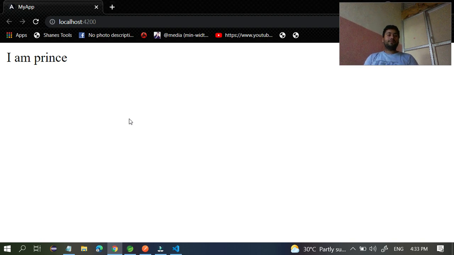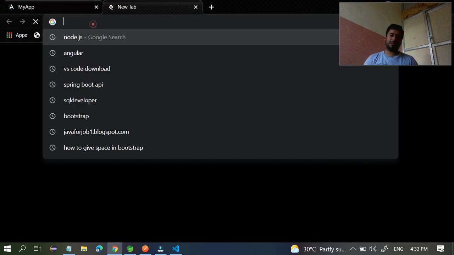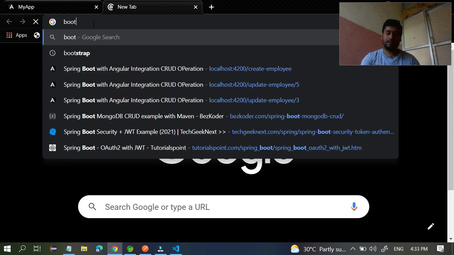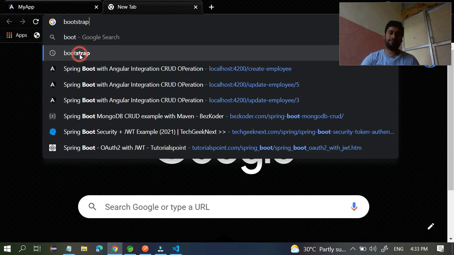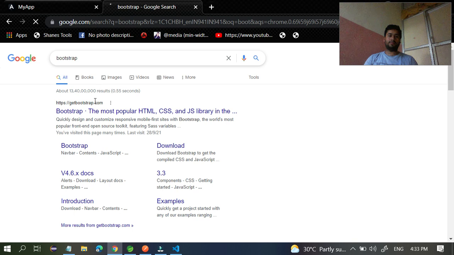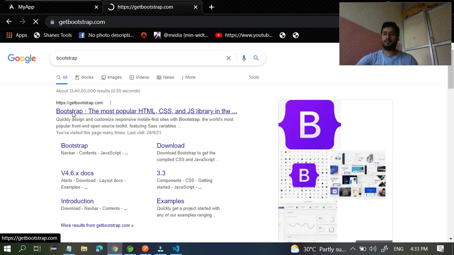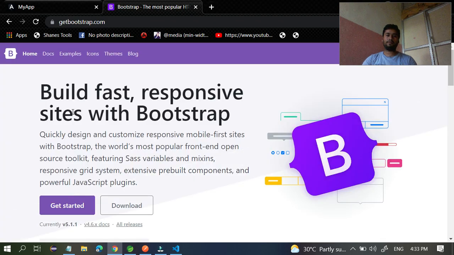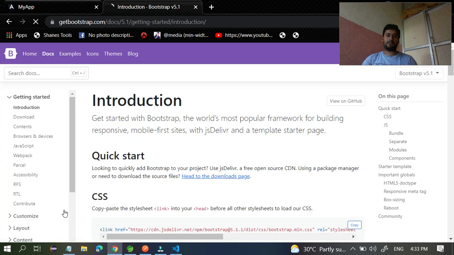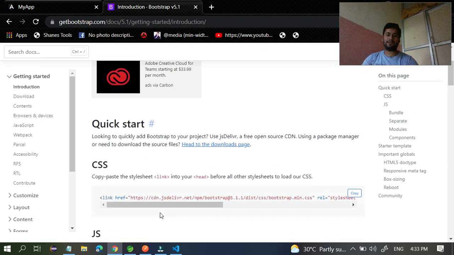Apart from this, I want to add some CSS. How can I do it? Go to Bootstrap. I want to add Bootstrap. Open Bootstrap. Let's start. Here you have the Bootstrap CSS.